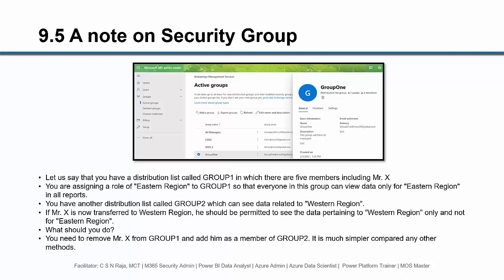You simply need to remove Mr. X from group 1 and add him as a member of group 2. It is much simpler compared to any other methods. So please make a note of this.